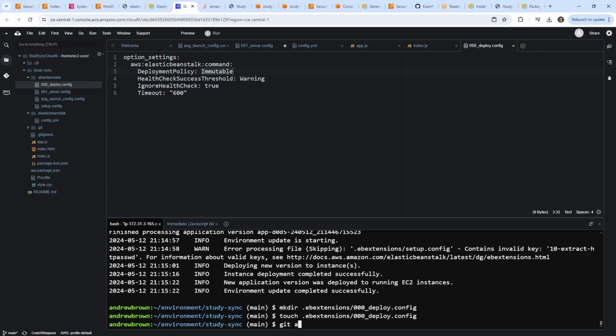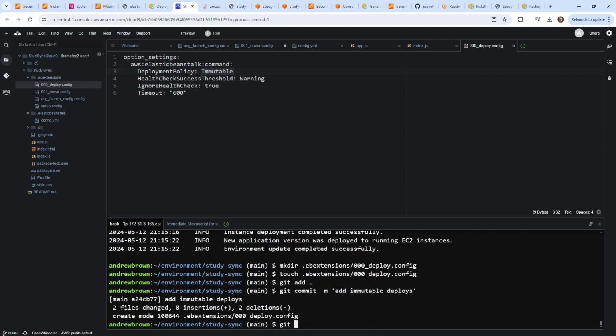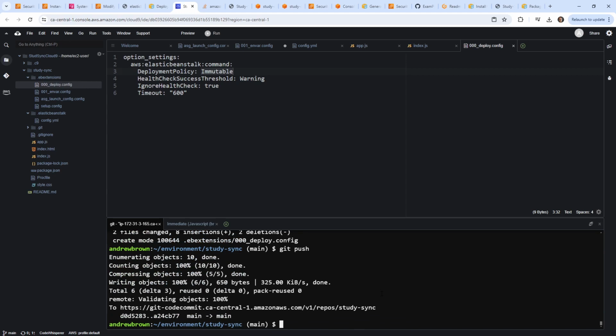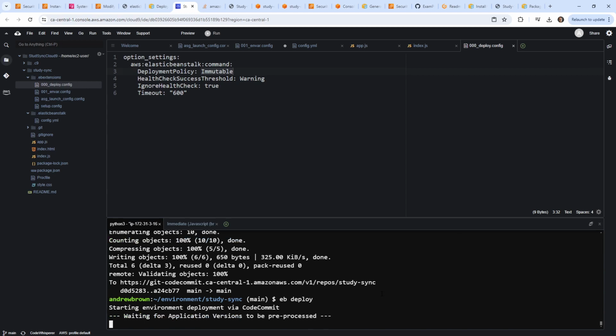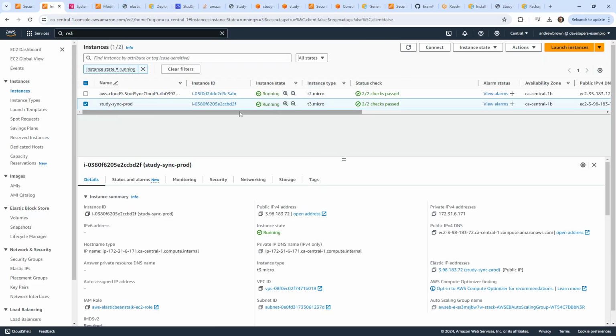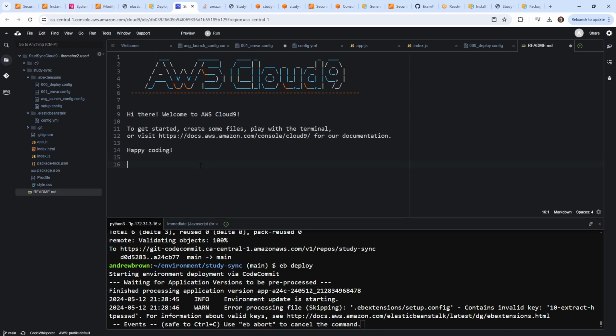So I'm going to say git add all, git commit -m, add immutable deploys. And I'm going to go ahead and say git push. And then I'm going to do eb deploy. And so hopefully this will resolve our issue. So we'll wait for this to deploy and hopefully it works, okay? One way we'll know that if this works is if it replaces the EC2 instance. So what I'm going to do is just grab this instance ID because this should get replaced. I'm just going to throw this into our README for now. And that way we'll know if this actually worked, okay?